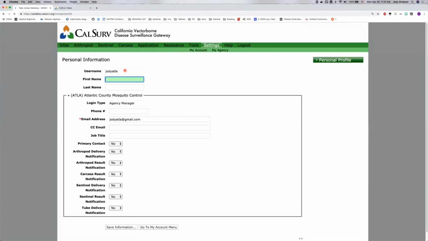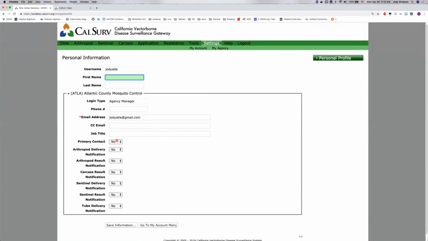Another overlooked thing in the gateway is the My Account settings. Under personal information, you can define your first and last name, but the important thing that I want to highlight here is these contact preferences.